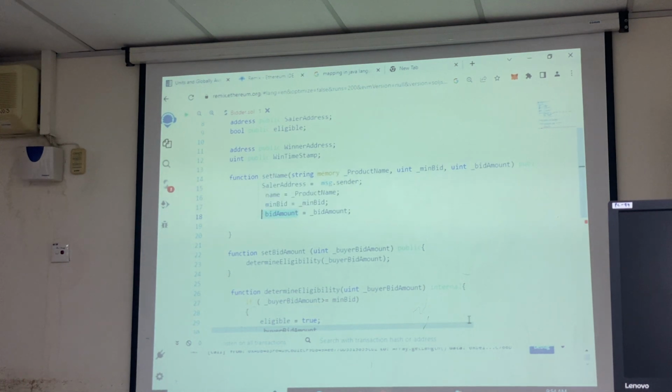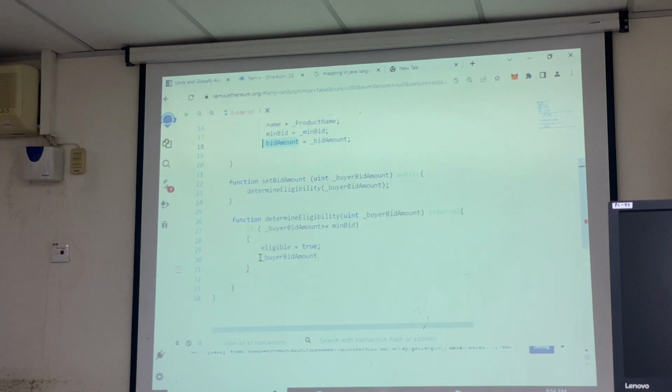So you must increase the bid amount from that. You should increase, so that's why it's a plus. You should plus it. Okay? Assignment operator. Okay?